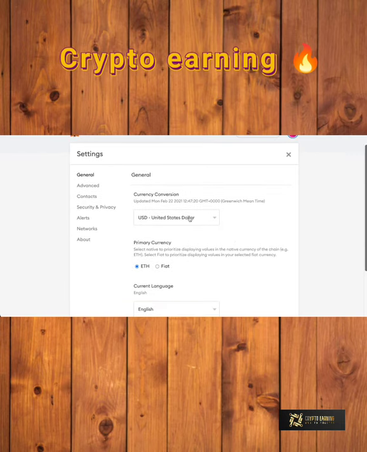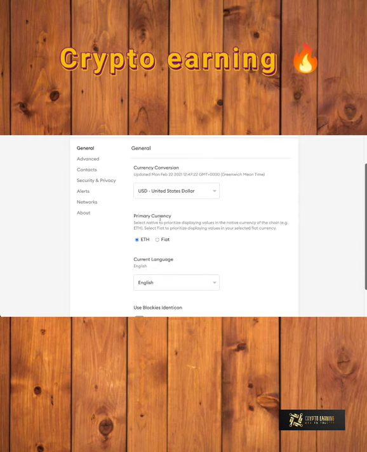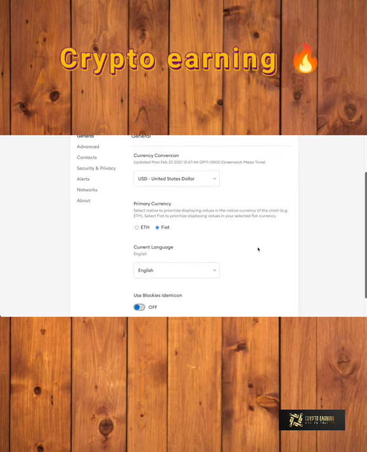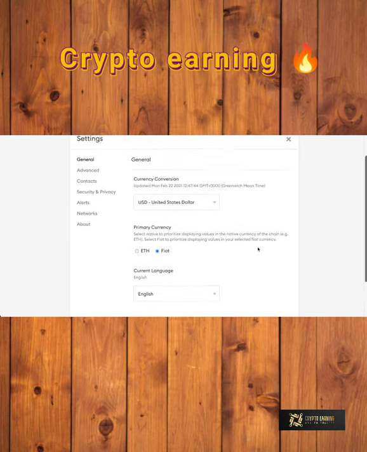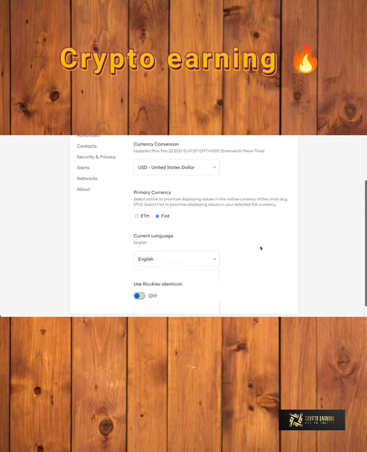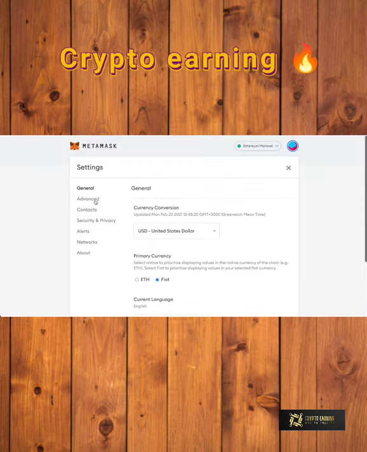Now you can change your currency conversion here, so put that to your currency, and down here you can choose the primary currency. This is how all of the holdings in your MetaMask wallet are valued. At the moment, it's set to Ethereum. I'm going to change this over to fiat, so all of the holdings that I have will be given to me in a value in US dollars, and that's just easier for me to understand. You can choose the current language as well, and there's actually quite good language support in MetaMask. So definitely can be used by many people.